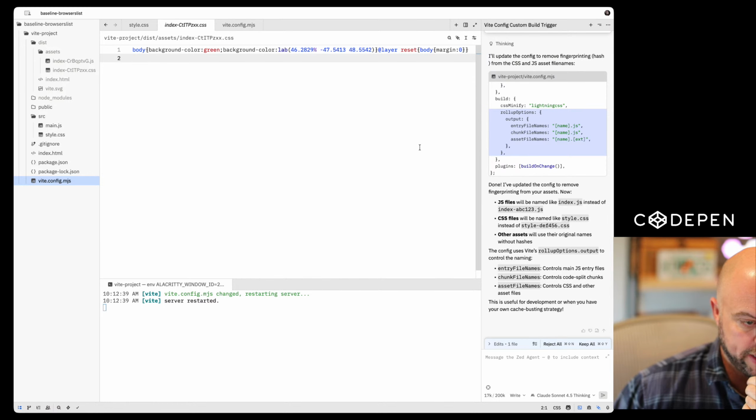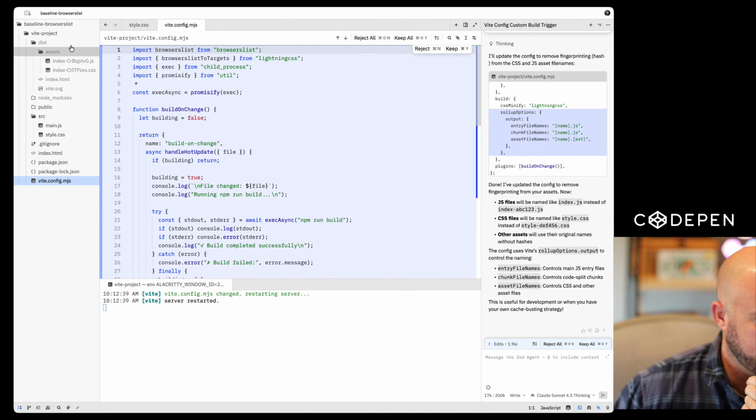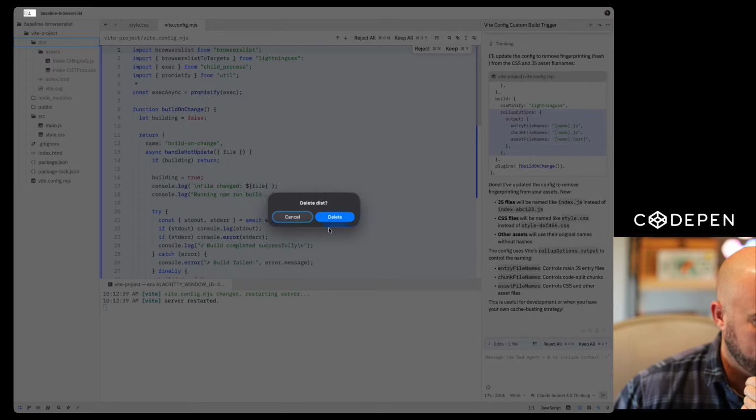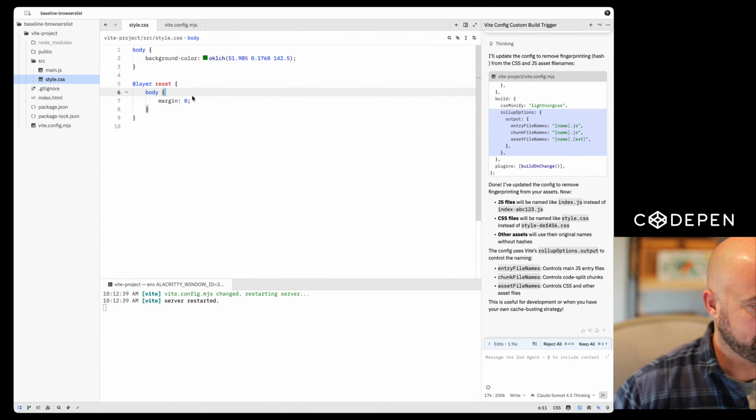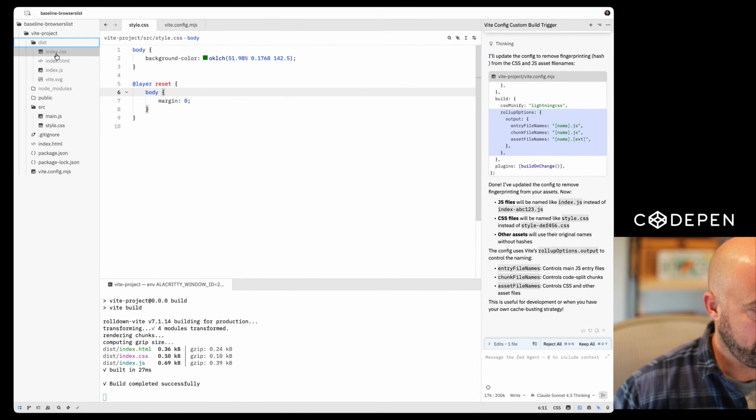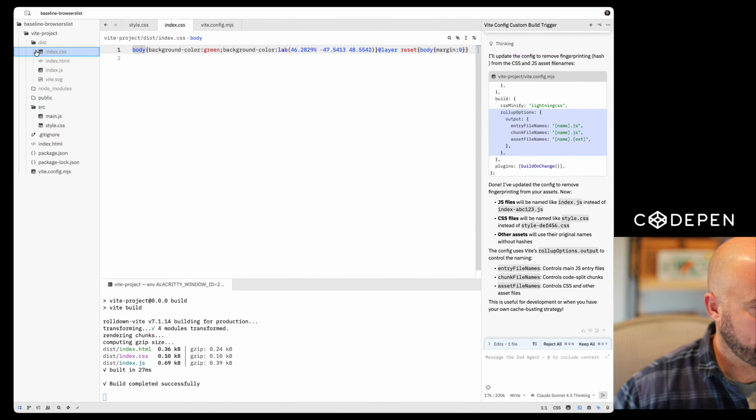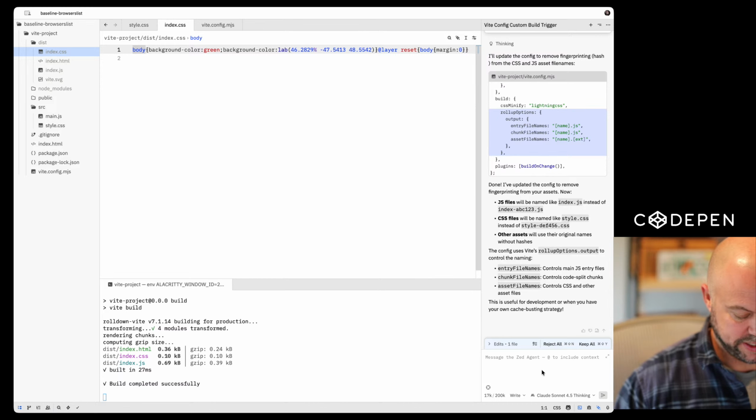Okay, ooh, that's encouraging. Maybe this will do it. Let's delete the dist folder. The server's already restarted, so just saving this file should run, and then, ooh, they're not fingerprinted. That's great. It's almost tempting to tell it don't minify the files either.